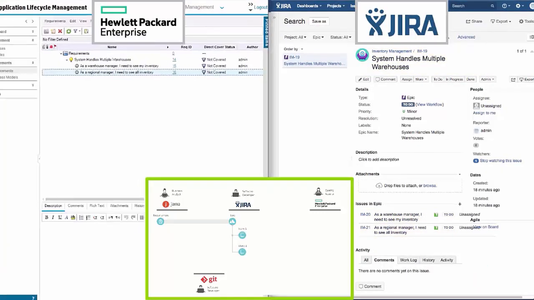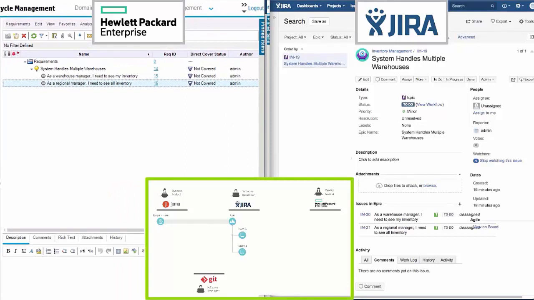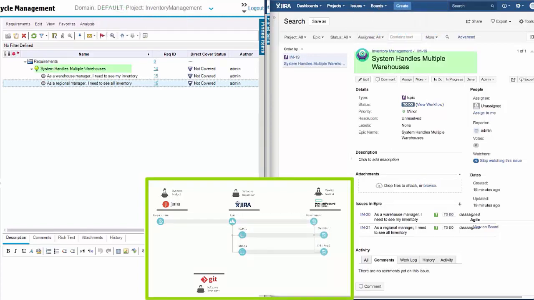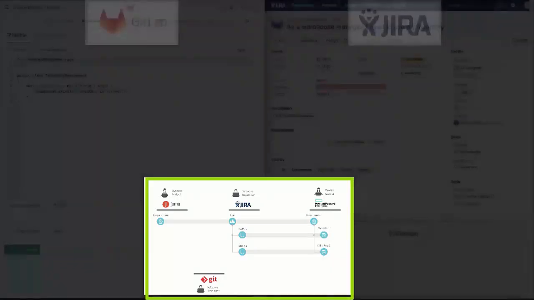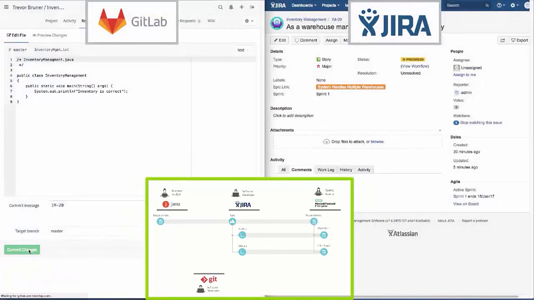Now, let's see this in HPE ALM. We've minimized JAMA on the left and brought up HPE ALM, Zentry's testing tool. In HPE ALM, the system handles multiple warehouses requirement shows up along with the child stories from Jira, and the parent-child relationship stays intact.